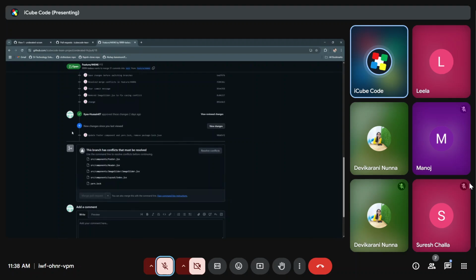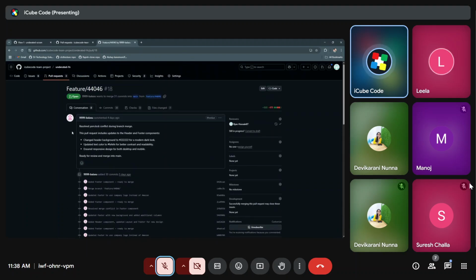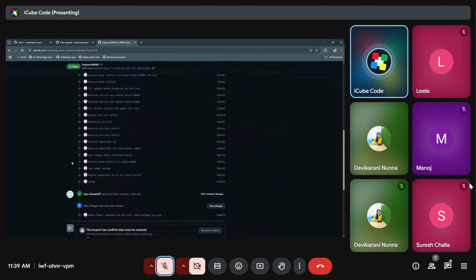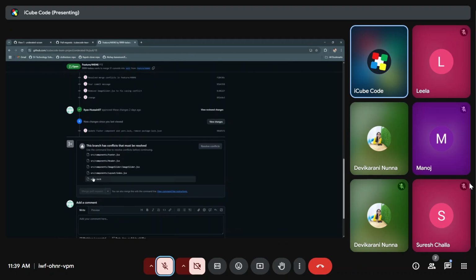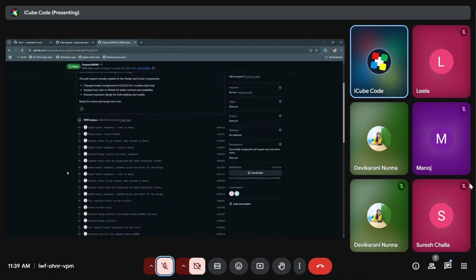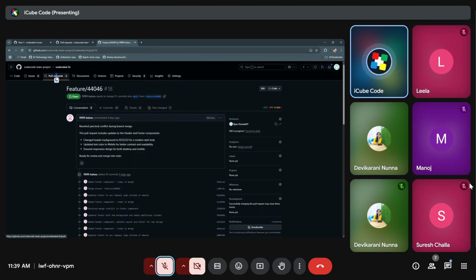Let me tell you why it is coming for her. She created two branches at the same time, one for the footer task and one for the header task, and she completed both of them at once and created the PRs at once. It means they are coming simultaneously. So the footer PR doesn't have the code of header, and header doesn't have the code of footer. That's why she is getting so many conflicts. We'll see how we can resolve it.